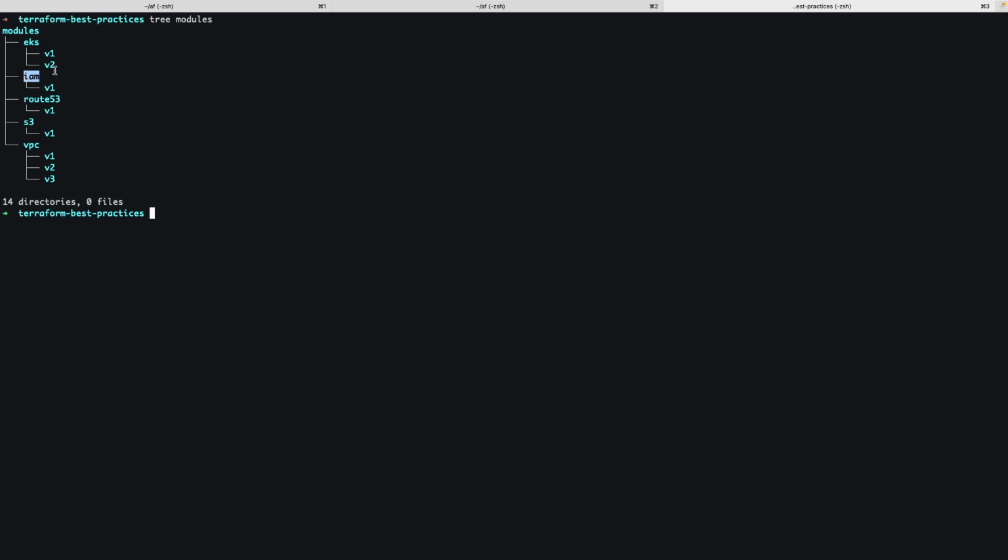Then what I'll do is create a new version called v2, copy paste the same thing here, and then do the changes on v2. I will not touch my v1 because it might impact the resources which are already created using this module. This way I'm maintaining versioning in my Terraform modules.